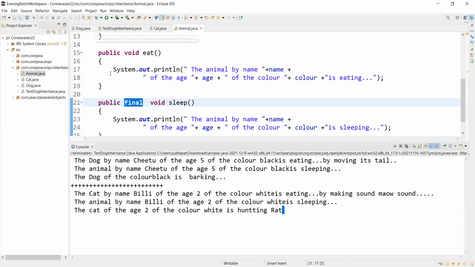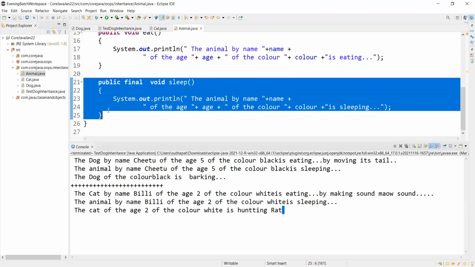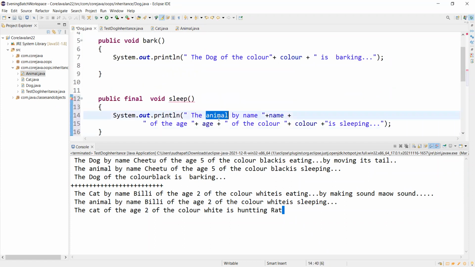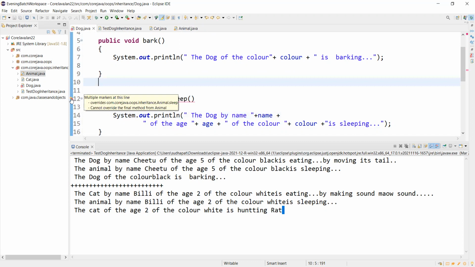So now we will try to override this method in the dog class. Let us try this now. I may be trying to change some implementation. I'm just trying to change it as dog here. Implementation is changed. But see, are you able to override it? Now see what is the error here? It says a compilation error. When you move the mouse, it says that this is overriding, it's fine, but it says that it cannot override the final method from the animal class.